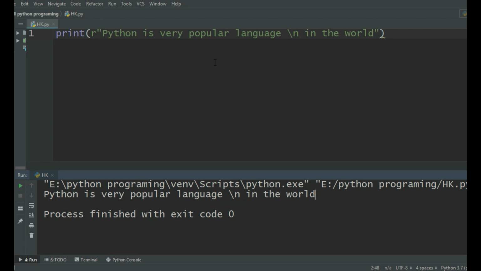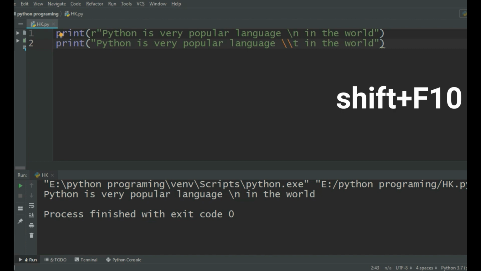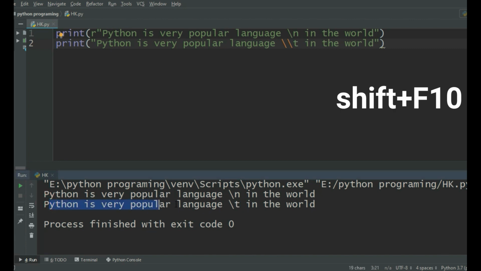So I can give you another example here. I can write \t. Now we run it. You can see here: Python is very popular language \tab in the world. So you can see the difference: that escape sequence runs as normal text, and does not go to the tab position or do other things.